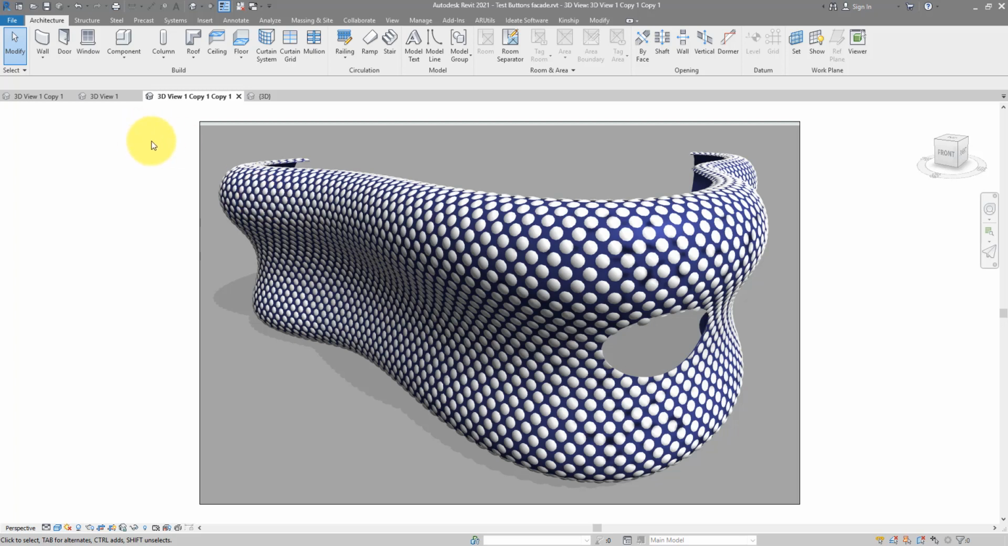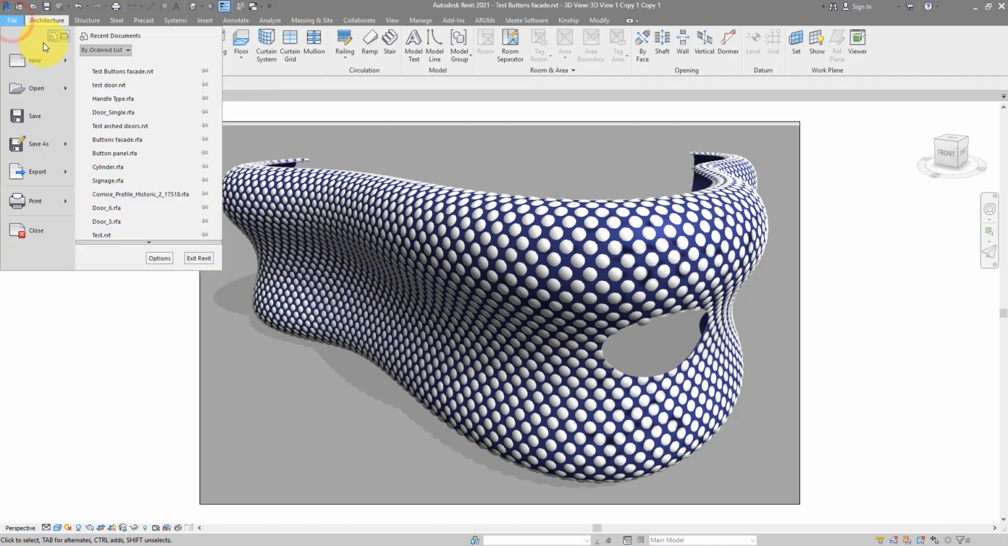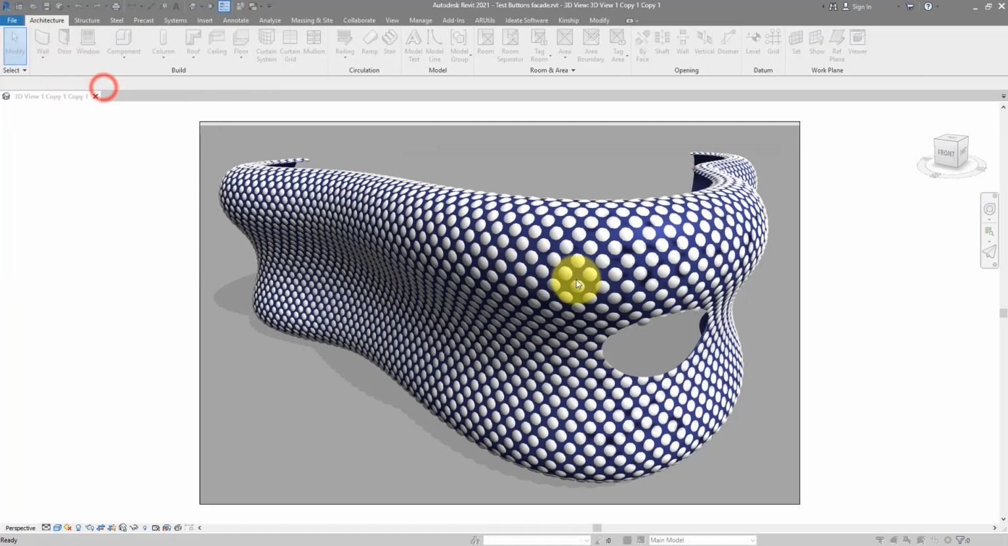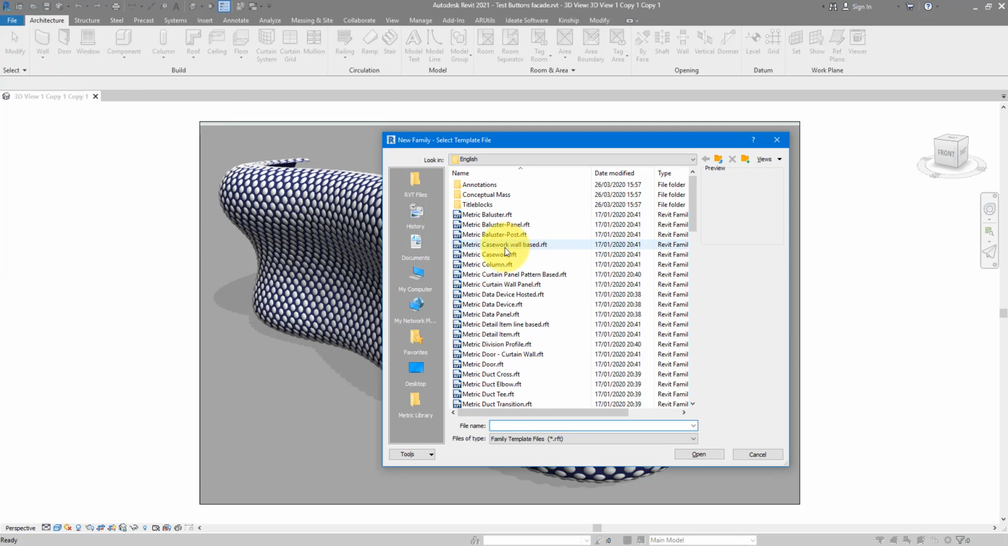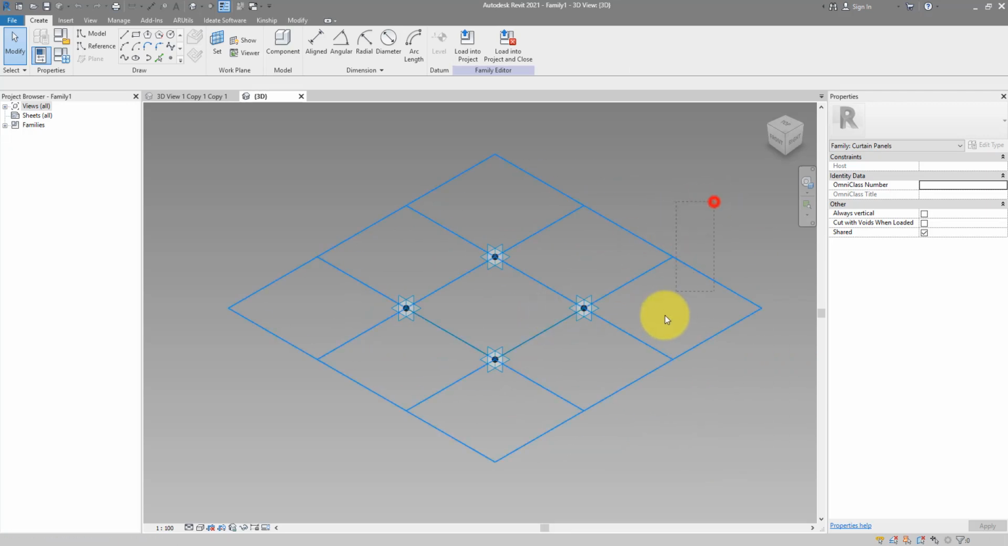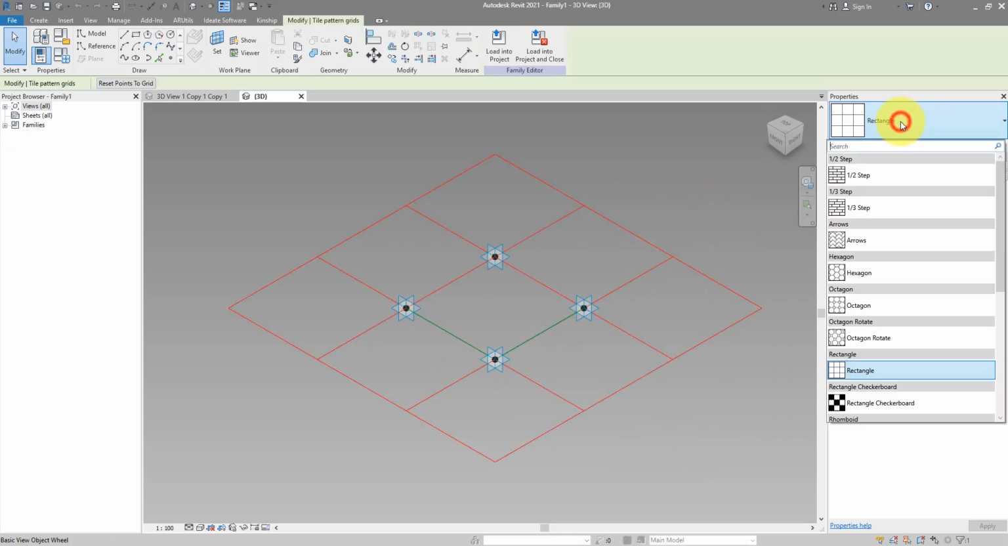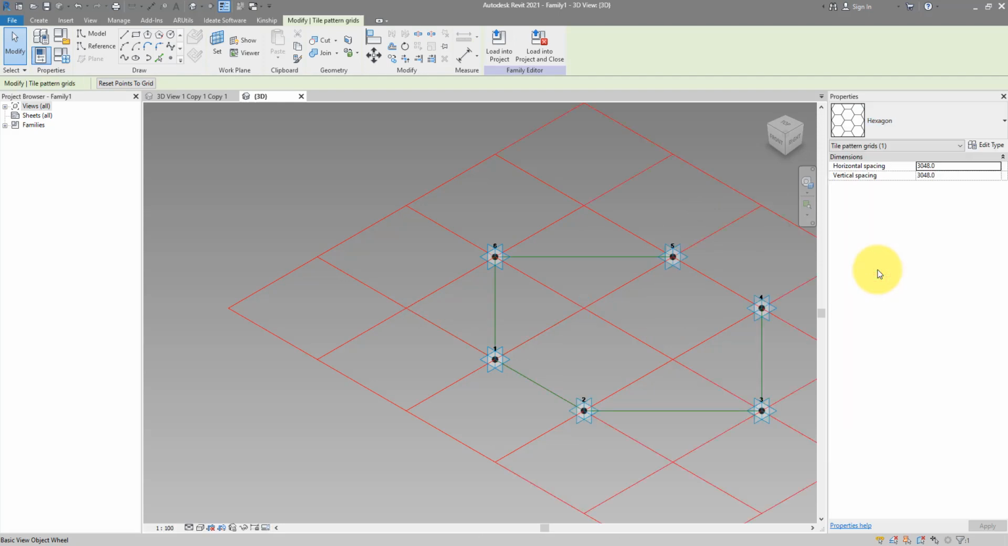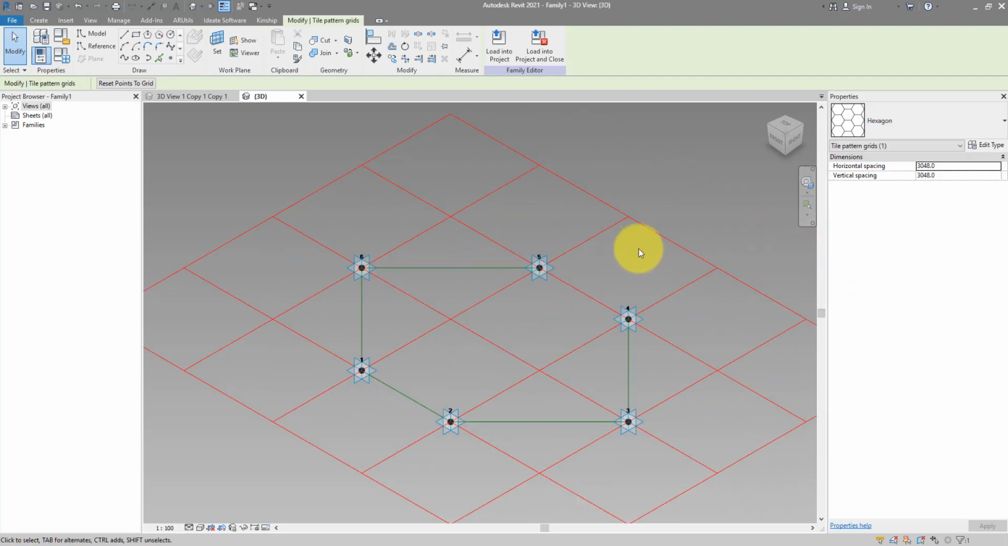Alright, let's get started. I will now go and make a new family. And let's go from this template, curtain panel pattern based. The first step now is to change the grid pattern from rectangle to hexagonal, this one here. And because the panel's dimensions are now a bit big, I can now change this to something more in line with the facade. How about 300 here and 420 here?